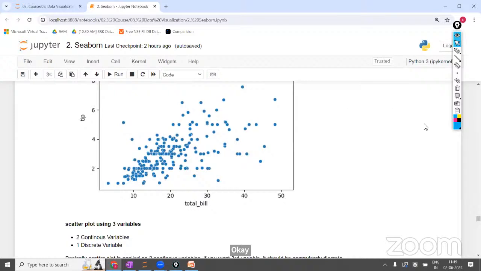Now coming to the next question, here I can see: what is the difference between a bar chart and a histogram? A bar chart is applied on a discrete variable, and a histogram on a continuous variable.